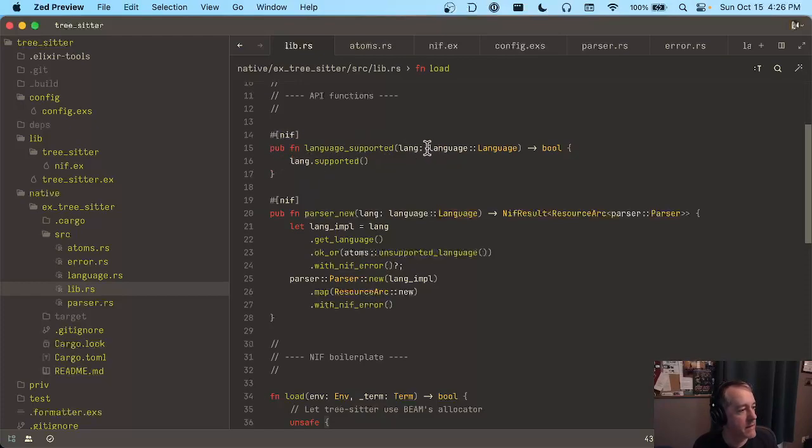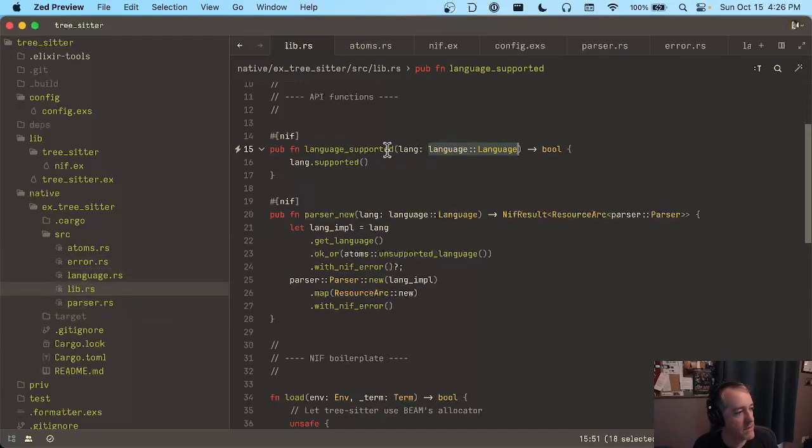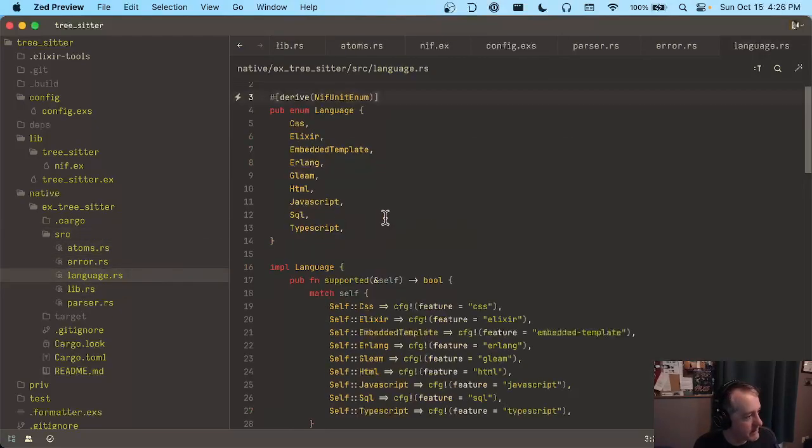So here it is interpreting the input, and this comes down to some of Rustler's macros, which we'll look at in that file in a second. It's interpreting this input, which is an Erlang term, as that type, and then I can call a method on it because I implemented something on language, right? So is that supported? Let's look at that file.